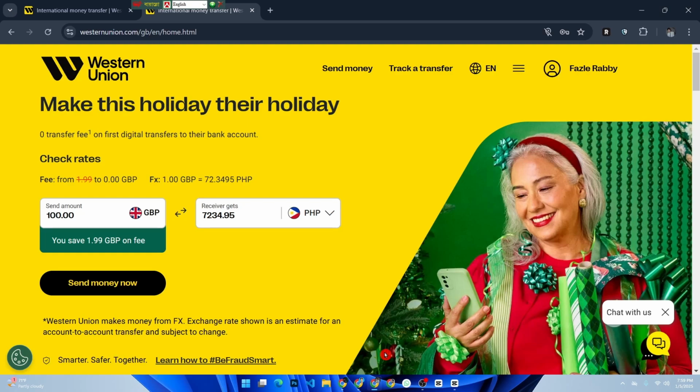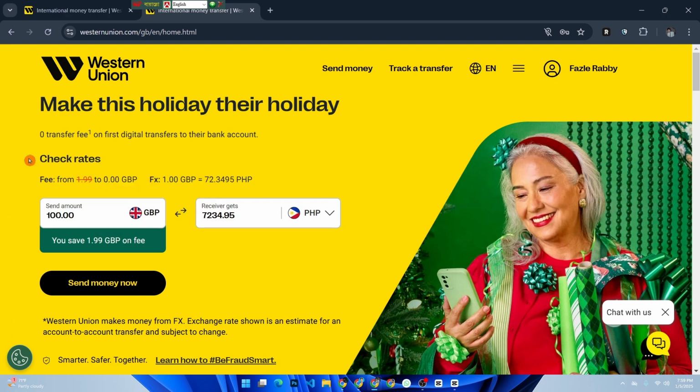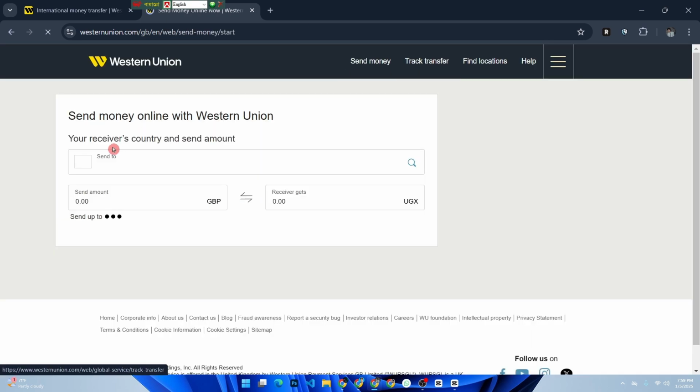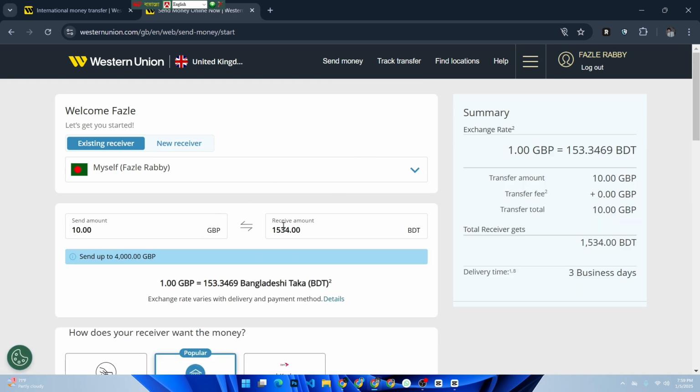Today I'm going to show you how to exchange money in Western Union. So let's get started. First of all, log into your Western Union account through the app or website. Now click Send Money option and select the country where you are sending funds. Western Union will automatically display the local currency for that country.